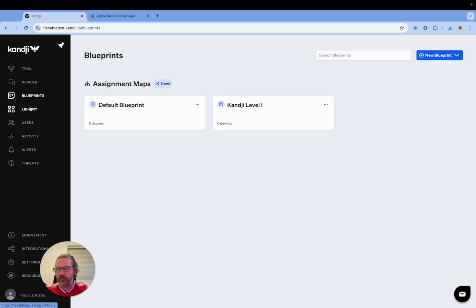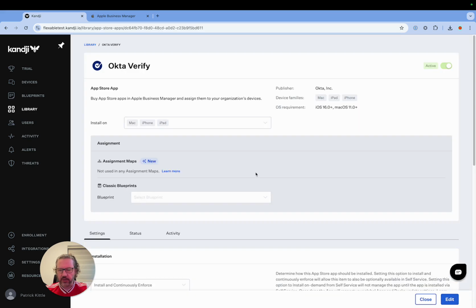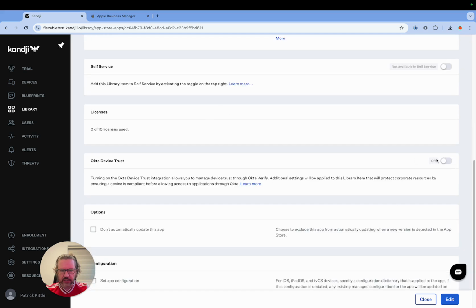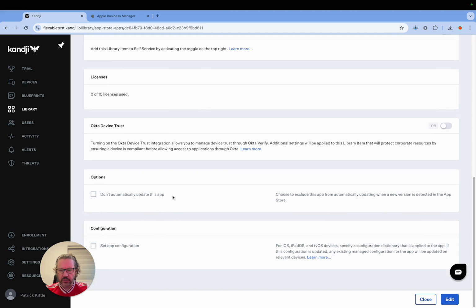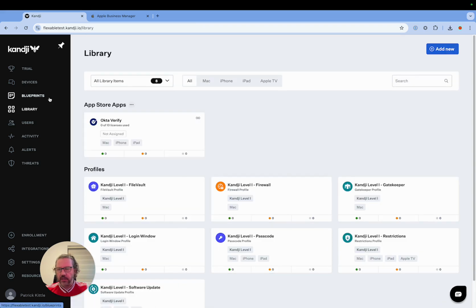I've already configured a basic Kandji level 1 assignment map. So what we need to now do is add the library item for Okta Verify. So I can see that it's synced here, but it's not assigned anywhere. So what we need to do is just check the settings. So click anywhere on there. And we need to make sure that Install and Continually Enforce is selected. We haven't turned this on, Okta Device Trust, on yet because we haven't used it. And obviously we want to ensure that we do update it, so we can close that. It all looks good.